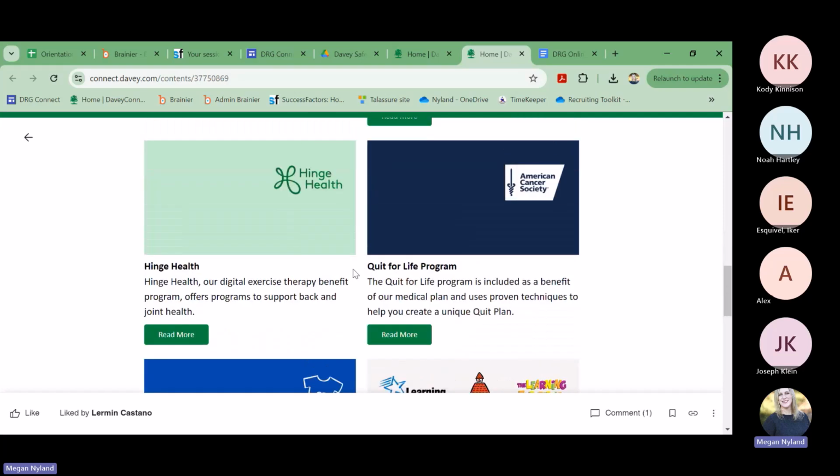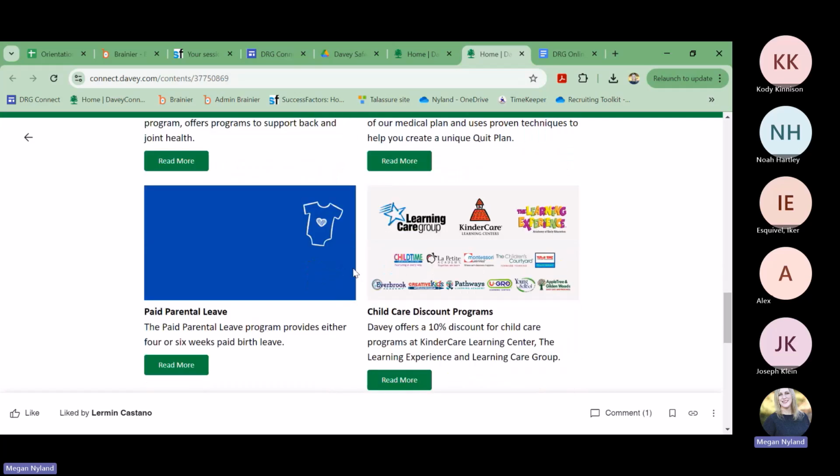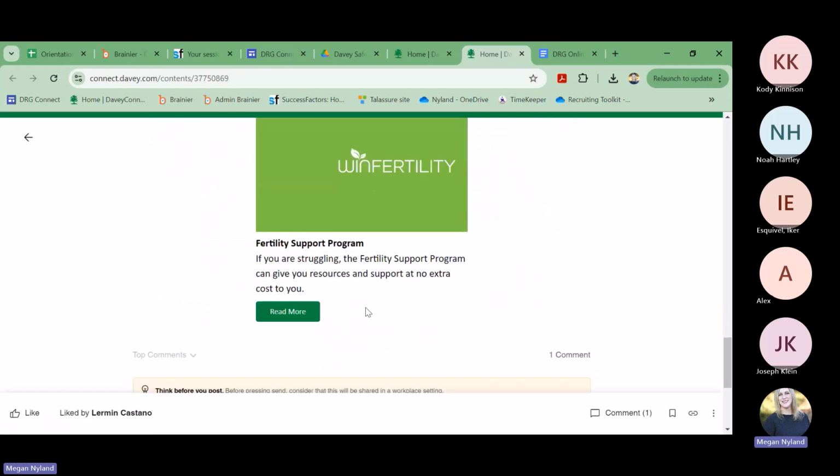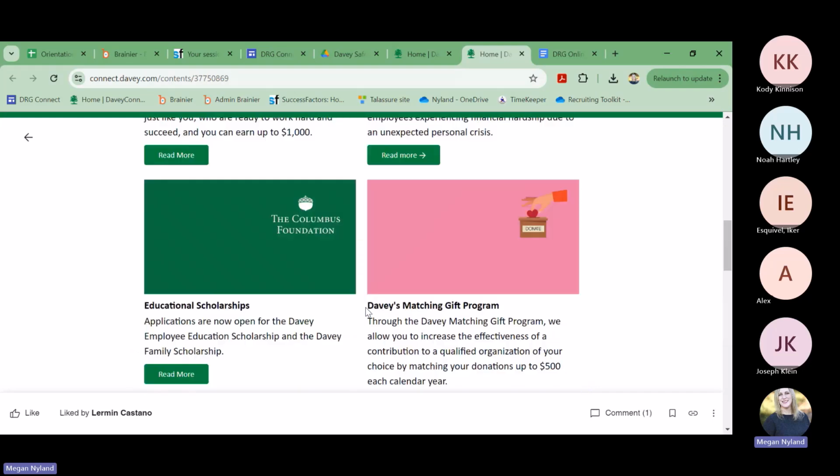Hinge Health, this is kind of like joint and body ergonomic therapy program that's available because of the type of work that you and most of our employees are doing. It can be kind of hard on your body, and this Hinge Health is something to just keep you healthy. Quit for Life program for smoking cessation, paid parental leave information, child care discount programs that are available, fertility support that's available as well.